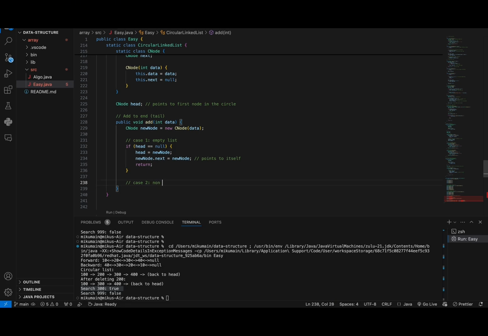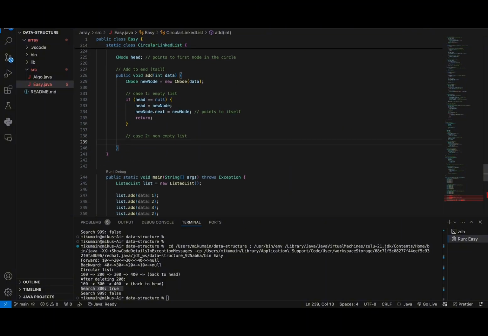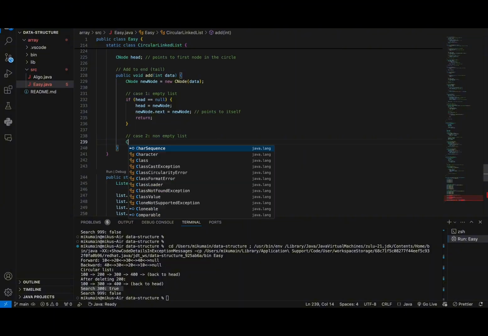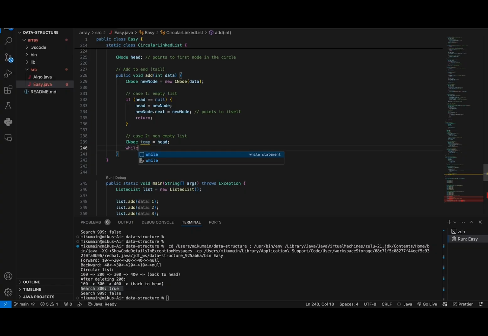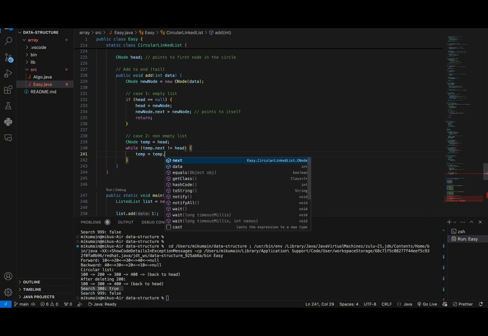I also have case 2, where there are things in the list now. So we're just going to call it non-empty list. And with this one, what we're going to do is find the tail. I'm just going to explain it. If you want to add something towards the end, you want to find the tail first and then just add it towards the end. So cnode temp equals head, and then while temp dot next is not equal to head, temp equals temp.next.